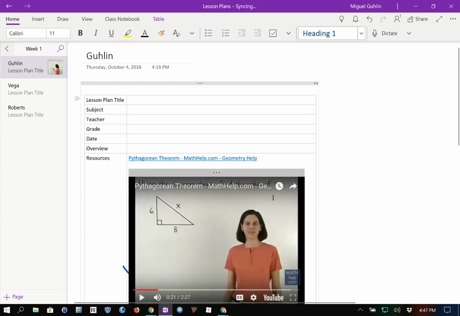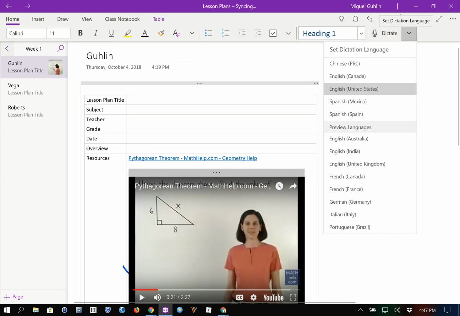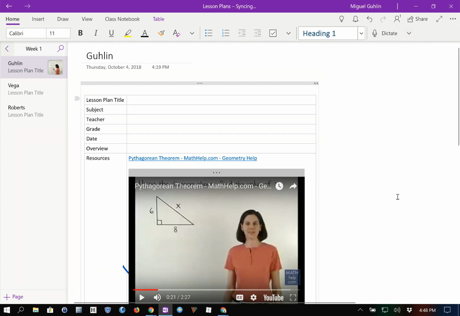Now you can also dictate. So let's say that you see I've got this dictation here. If I click on dictate, I can dictate my lesson plan title. But I don't have to just dictate in English. I can dictate in Chinese, Canadian English, Spanish from Mexico, Spanish from Spain, those particular dialects. And then there's all sorts of other choices here: Portuguese, German, French, Italian, etc.